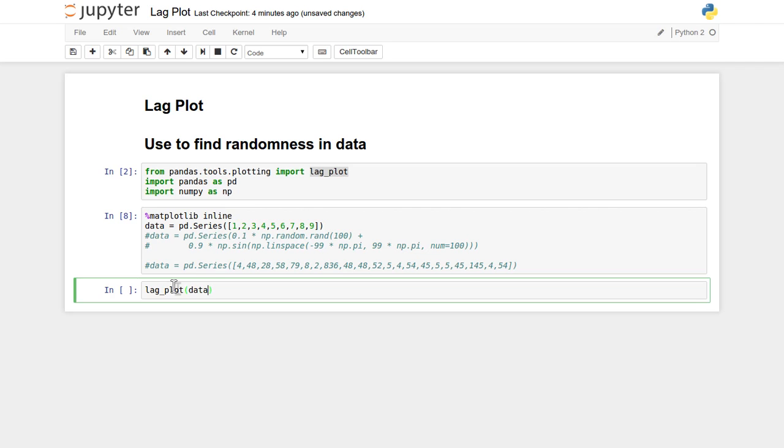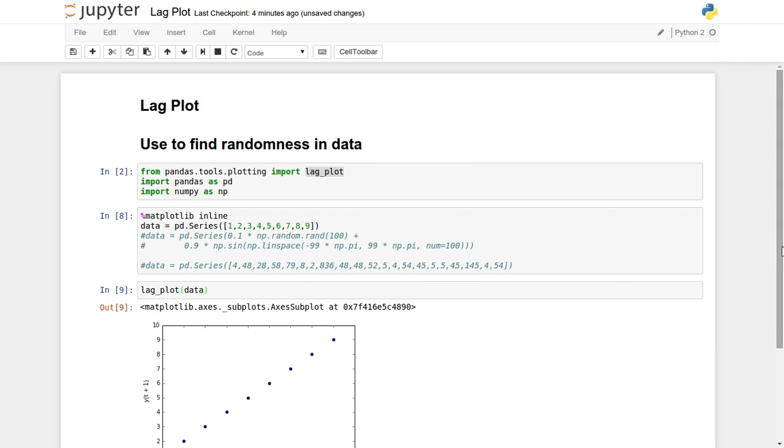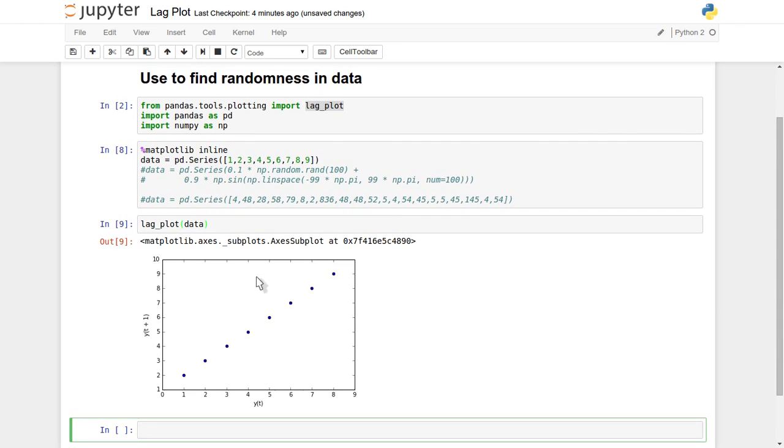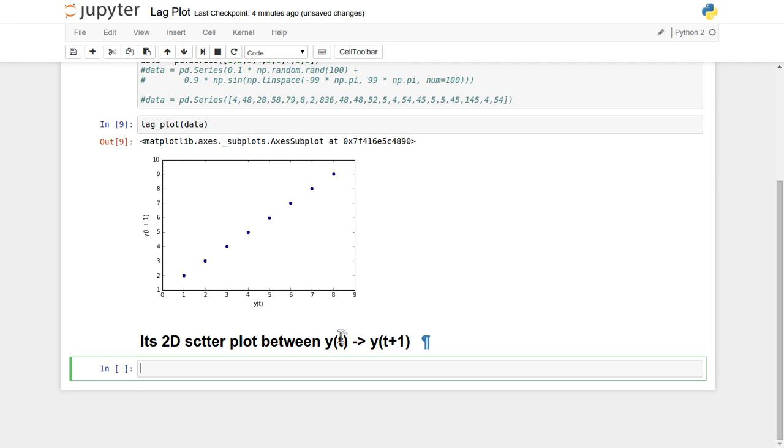So data. Okay, now let's see what this lag plot is. Lag plot is nothing but a 2D scatter graph or a plot between y t and y t plus 1. Okay, so it is just a scatter plot between the y t and y t plus 1.